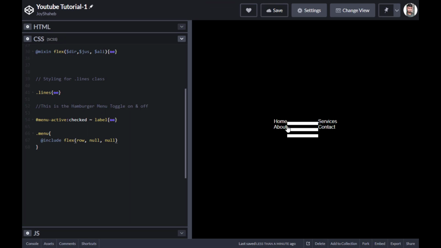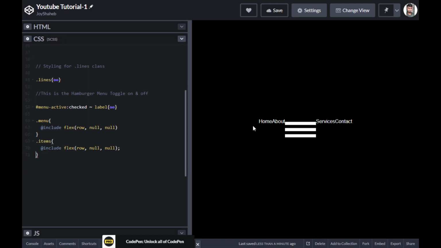Now we need this to be in a row too, so we're gonna write over here dot items. We're gonna set the same value over here. You can notice that it looks much better than before. And then we want these items to be at the center. Okay, so come over here and change the values to center and center. See, it came to the center.